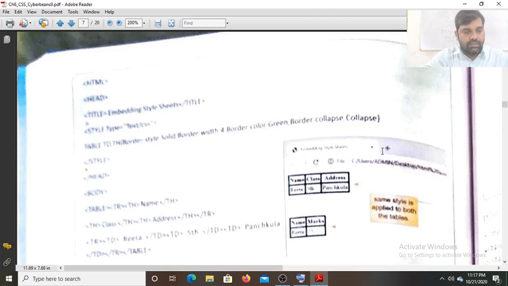Hello students, so today we will continue lesson 6, CSS, cascading style sheet. In the last class we have studied about the different types of selectors, that is the class selector, ID selector and the universal selector or the element selector. So four types of selectors we have studied in the last class, and also we have studied about the inline style or the internal style sheet.